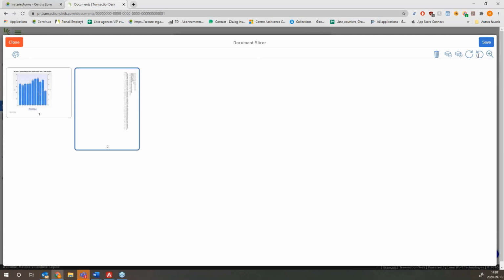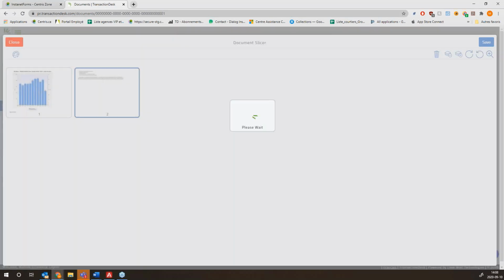Okay, so this is what your document slicer does. If ever you want to move some pages around, or you want to rotate them because they were not properly scanned or sent, this is where you would do it. If I close this, I'm not going to keep the changes. I'm going to click yes.